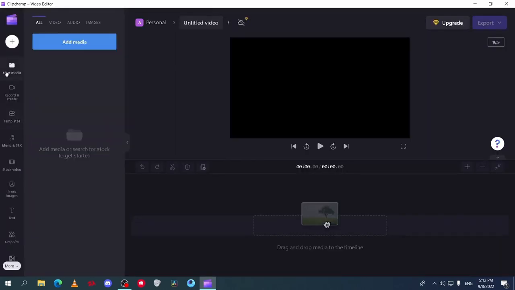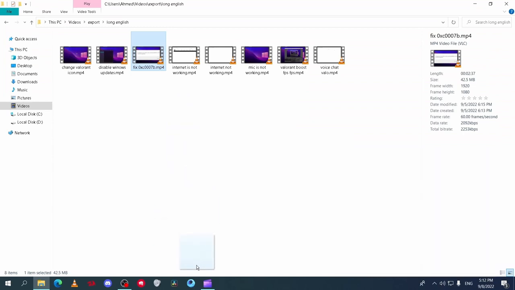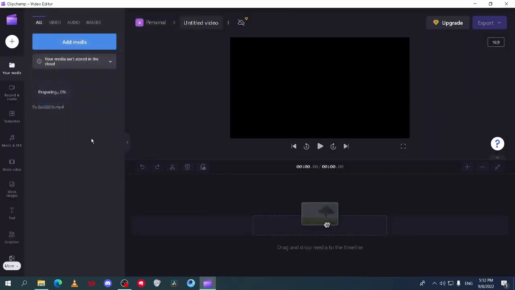First, on your Media tab, this is where you put your footage, videos, photos, and sounds. Just drag your video to the show area.